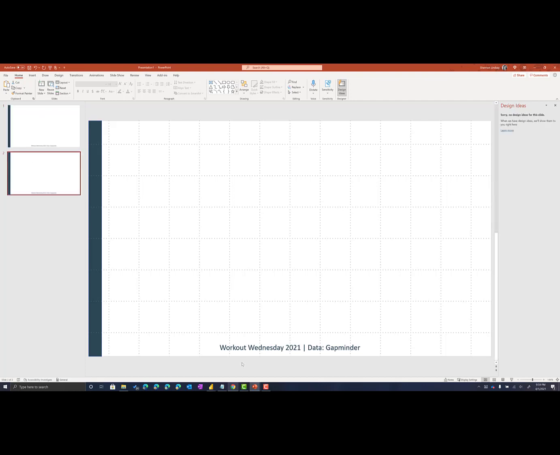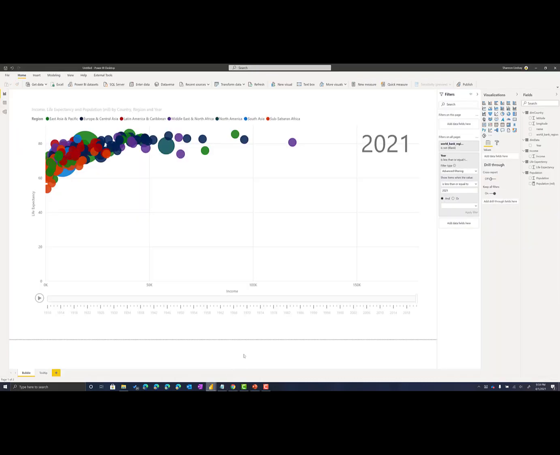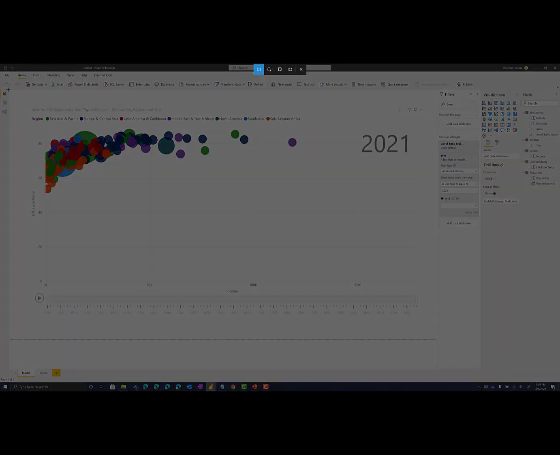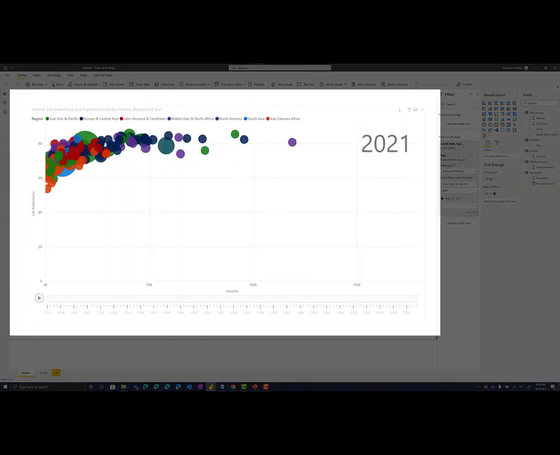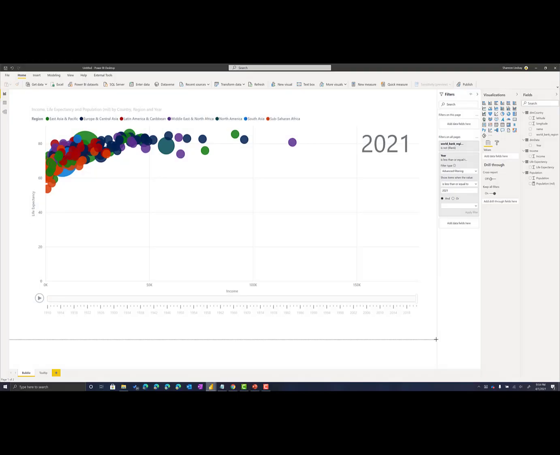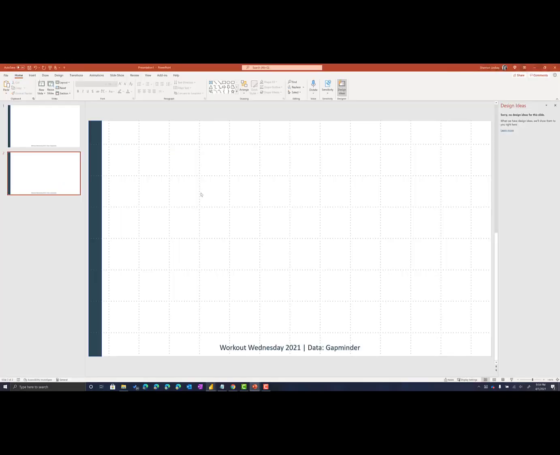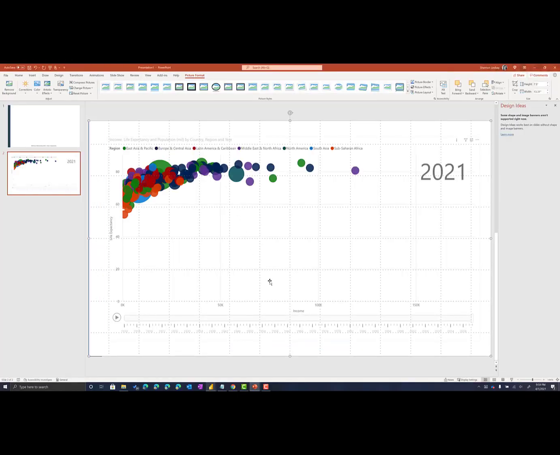So what we're going to do here is we are going to take our Power BI report. We are going to take a screenshot of the report itself, and you want to make sure that you grab the whole canvas. You're going to jump back to your PowerPoint. And what you're going to do here is you're going to start to add the information that you know you need. And so if you remember here, we talked about what each bubble represents.